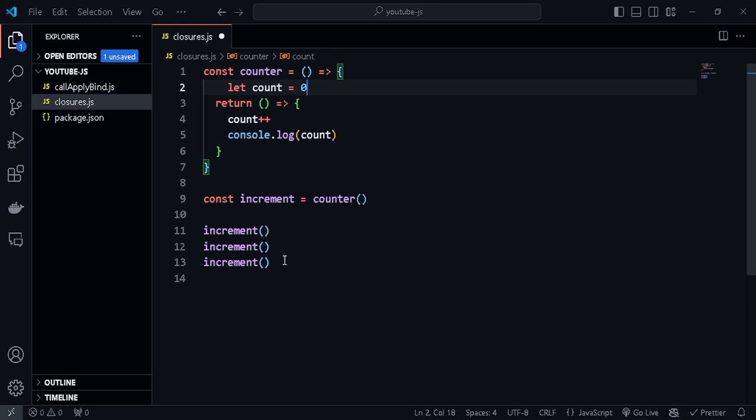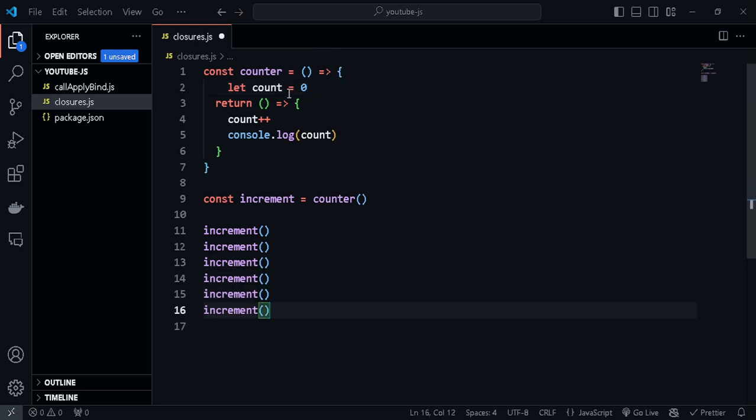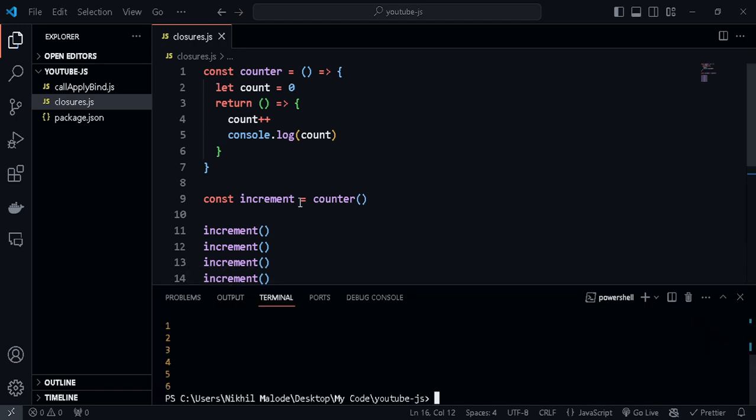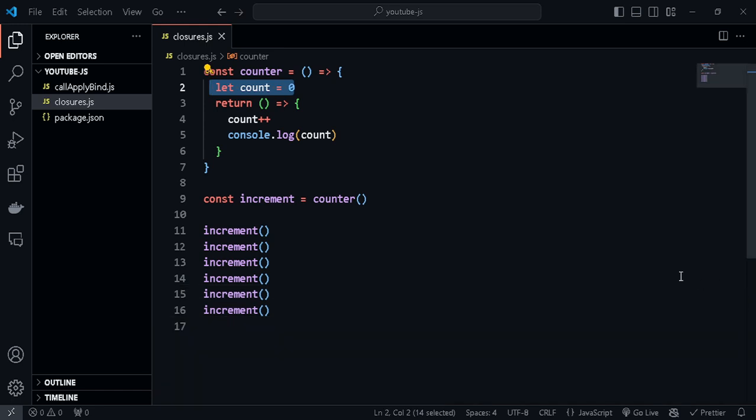However many times I increment this, it will be able to successfully increment this counter. If I show you that once again, you see that it is able to increment the count of this variable. So this is all about closures. I hope this example was helpful so that you can answer this question in your interviews.